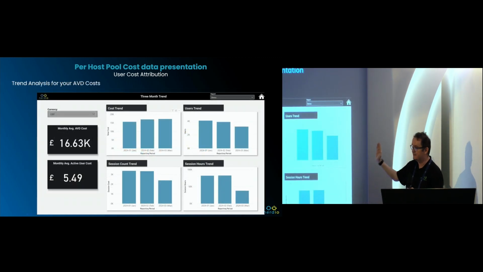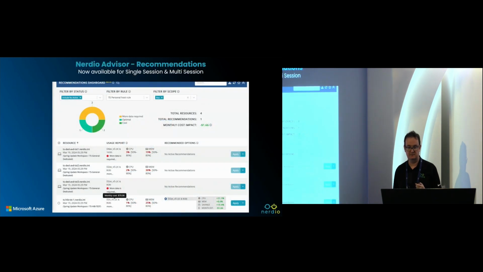You can see here 3-month trends that you can have a look at and see, hey, what's happening with my AVD costs? And then if you want to, you can go for a deeper dive into that as well. So, particularly if you're doing any sort of chargeback models in your organization, a tool like this is going to be invaluable for breaking that cost down at cost center levels. Do you want me to do this one as well?